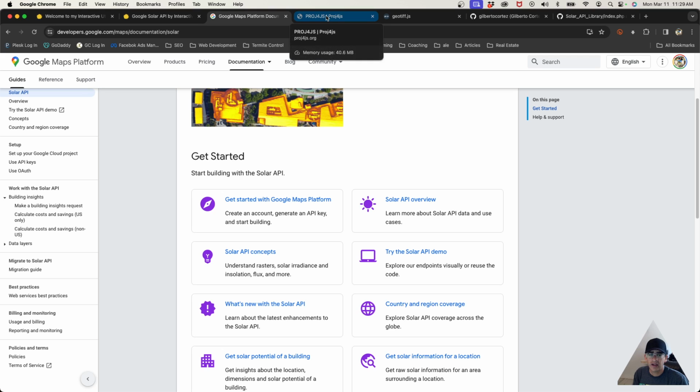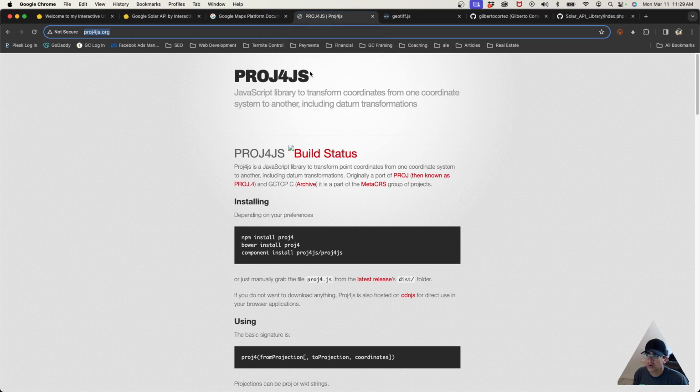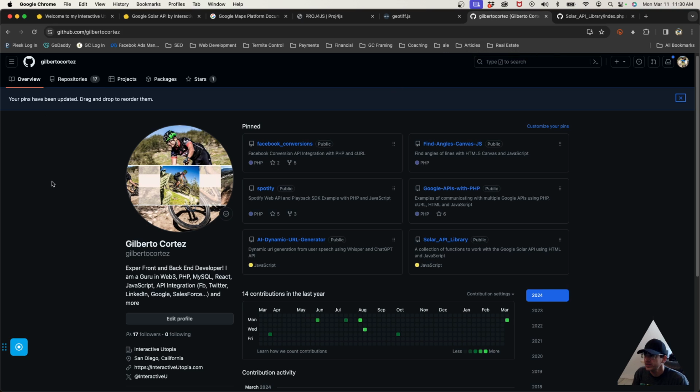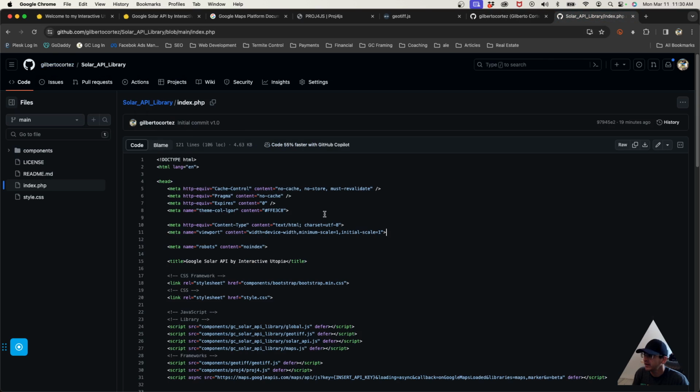We will need to handle coordinates, so proj4.js is what we're going to be using, and then to process those GeoTIFF images, we're going to be using geotiff.js. So the links are in the code. You can just copy and paste them and download them, or make sure to have them in your project directory. And of course, if you need the information, you can go to my GitHub page and get the code from there. That's what we're going to be looking at, the code, which is right over here.